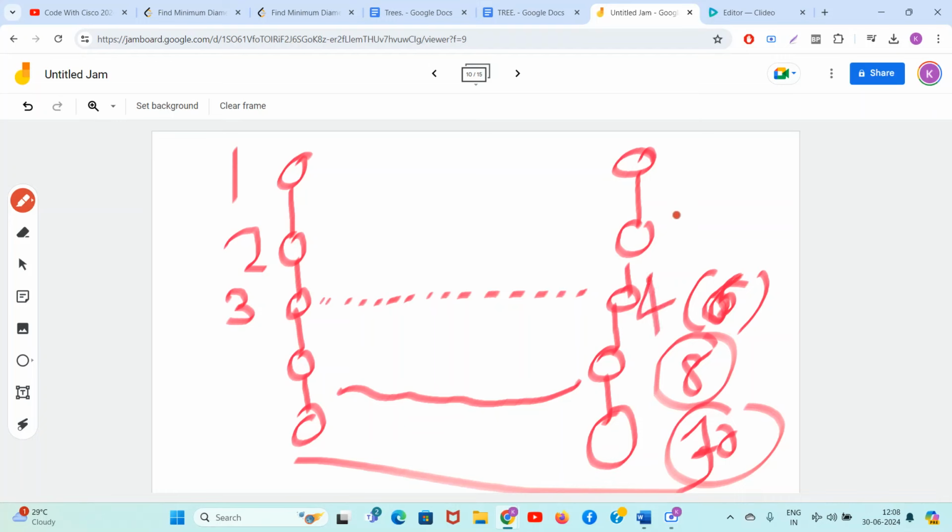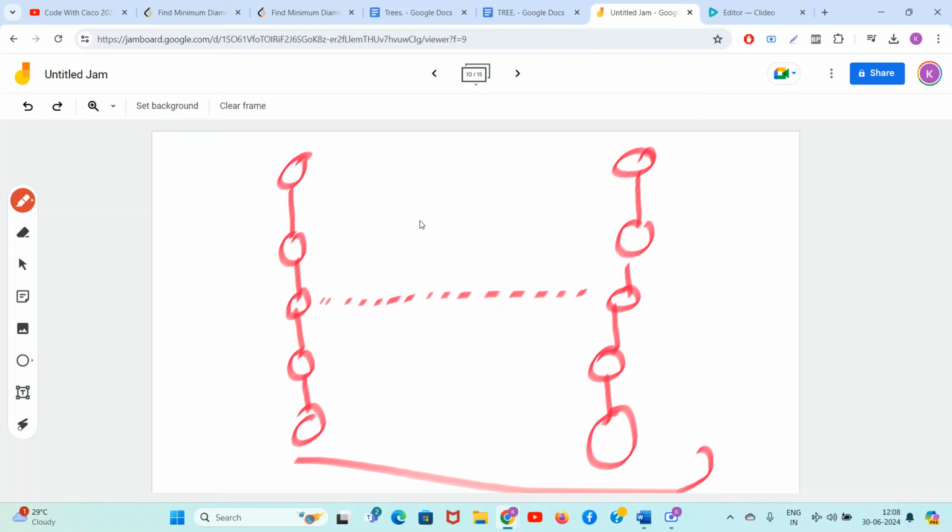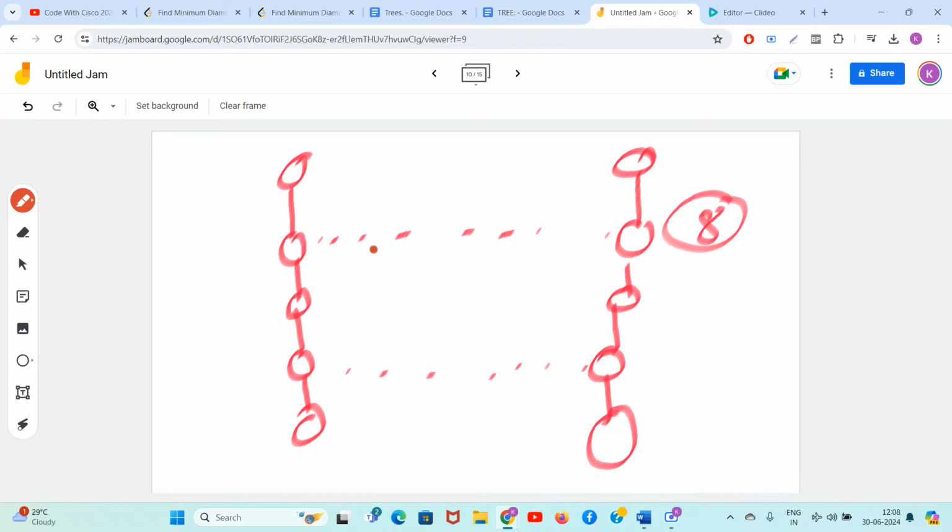3, 4, 5, 6. So guys, now the solution is clear: if two longest paths of two trees are given, you should always join the middle point. The middle point of both the trees you should join. That is always the best answer. Now guys, because of the symmetrical nature, if you think to join these, this will give the same answer as this. This was giving 8, so joining these both will also give you 8. And if you join these both, it will give you 10. These both also, if you join, it will give you 10. The best way is to join the middle part of both.